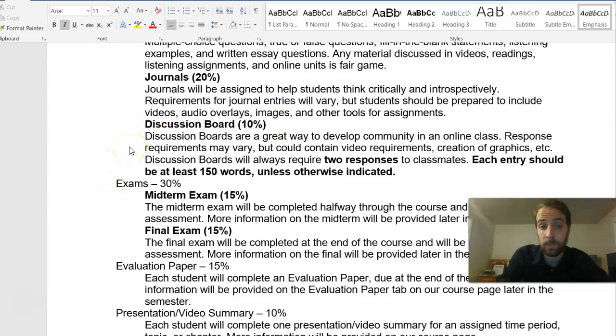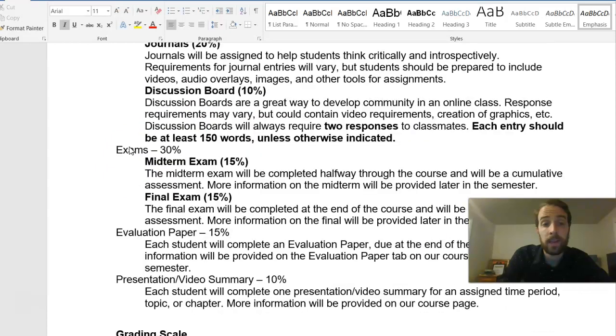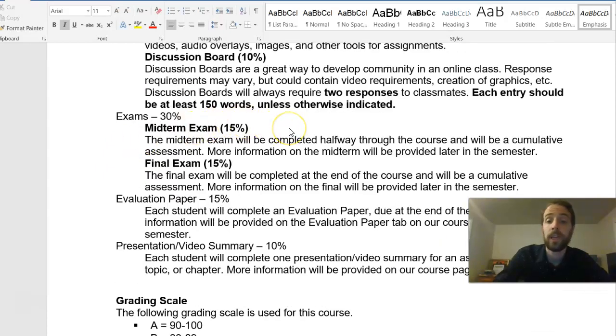For the official exams, there is a midterm and a final. The midterm will be given after the second unit, and it'll be worth 15% of the final grade. That's also an online Blackboard assessment. And the final exam, of course, will be given at the end of the course, and it will also be 15% of the final grade.